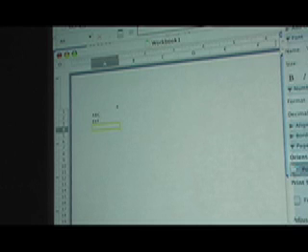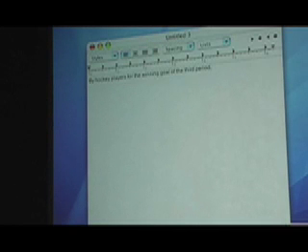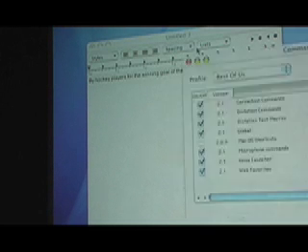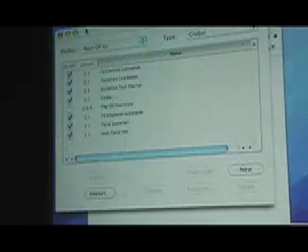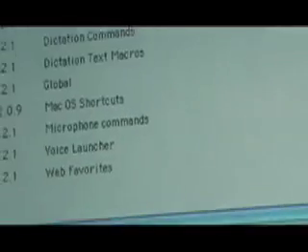Okay, so let's see a little bit how it does its stuff. I'm going to quit out of Excel, and we're going to bring iListen up to the front. And we have all these commands in here. Now, there are two types of commands: global commands and application-specific commands.